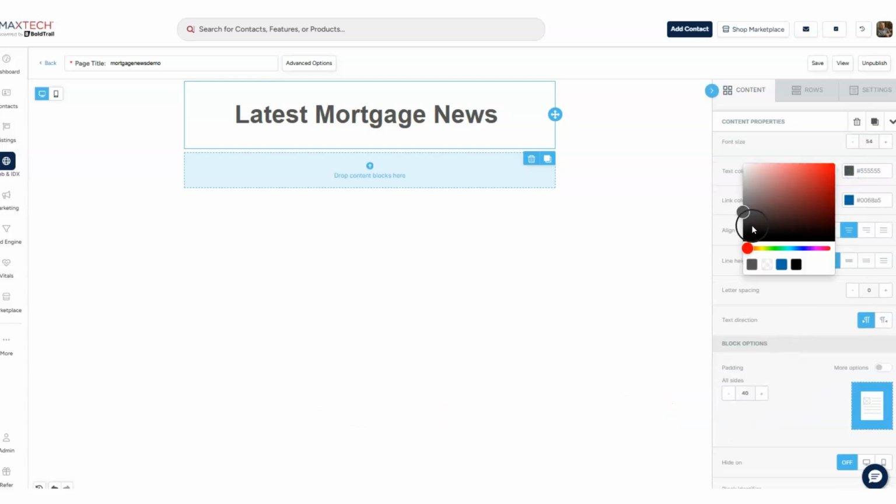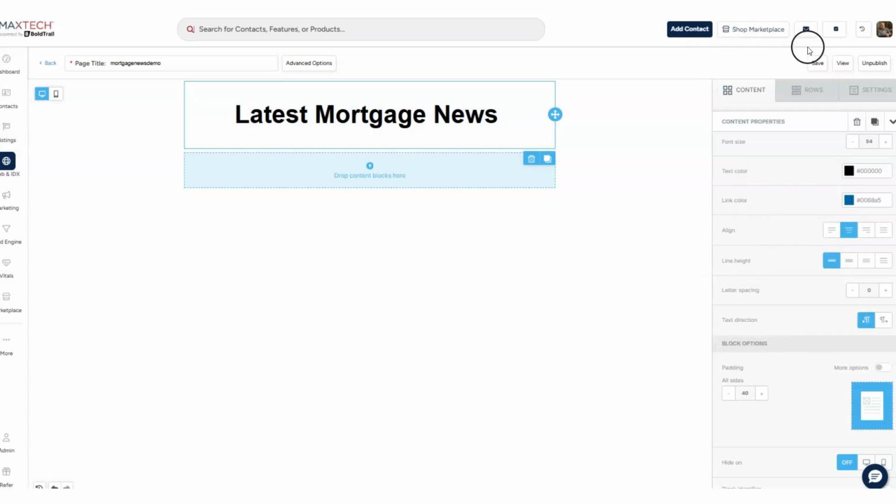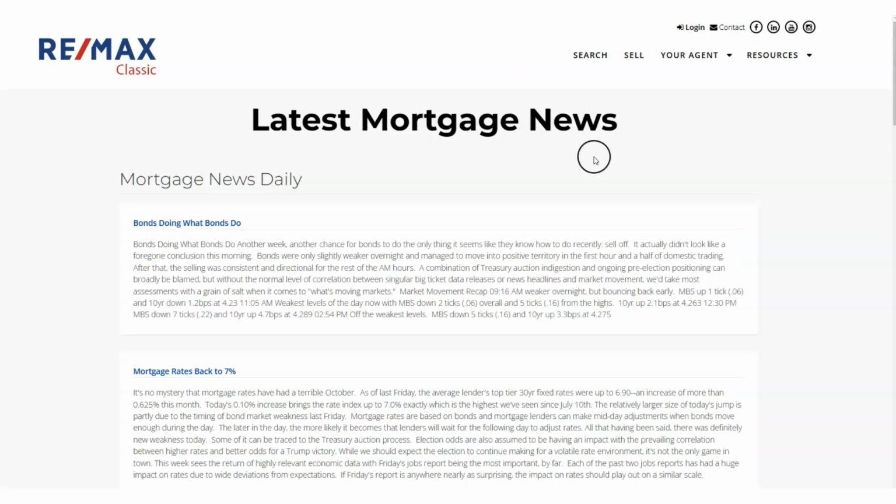And again, if I wanted to change the color of that block to a darker black and so on, I can definitely play with that. So let's go ahead and save. And then let's see what happens when we view it now. And now you'll see that the navigation doesn't overlap that.